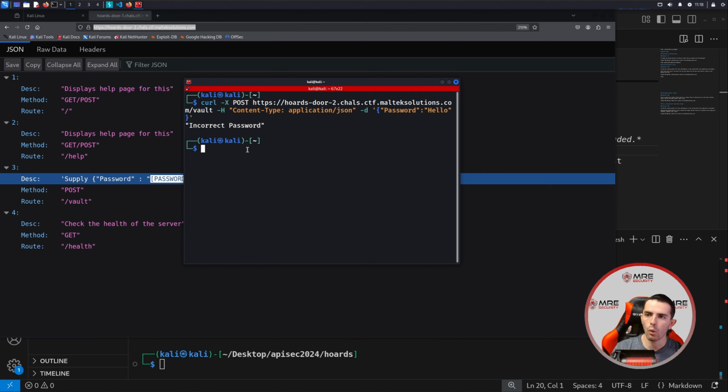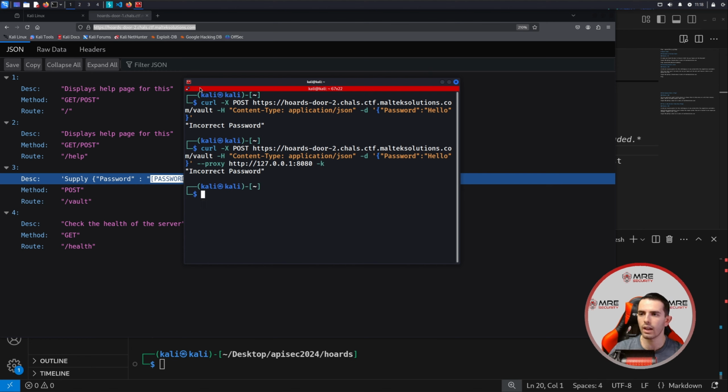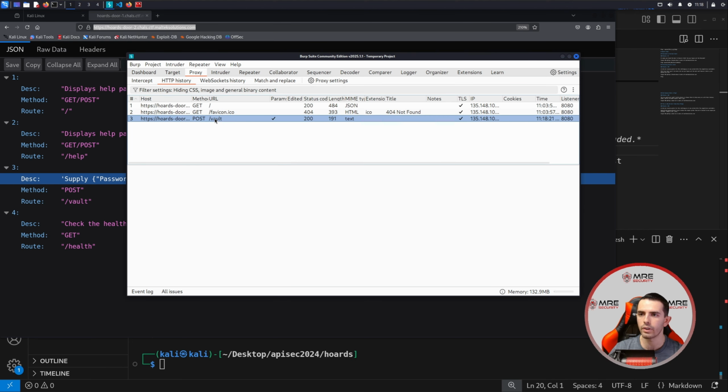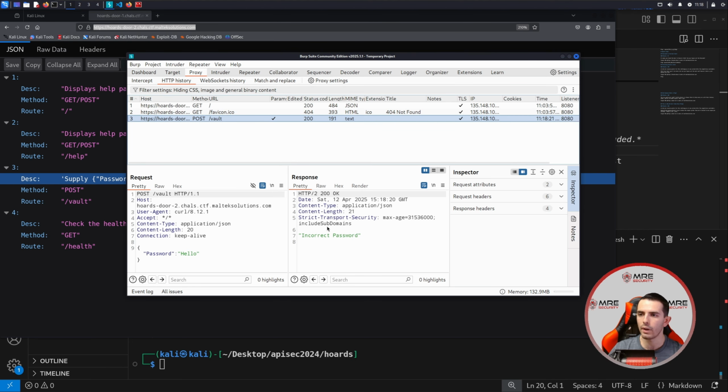Now, what we could try to do is send this over to Burp. So we'll do proxy, http://127.0.0.1:8080, and we'll also do -k to avoid the SSL errors that we may be getting, because we're using HTTPS for the URL. So we head back on over here and we go to history. We see that we get the POST request, and we also get the incorrect password.